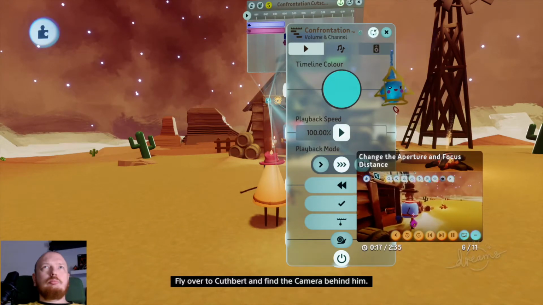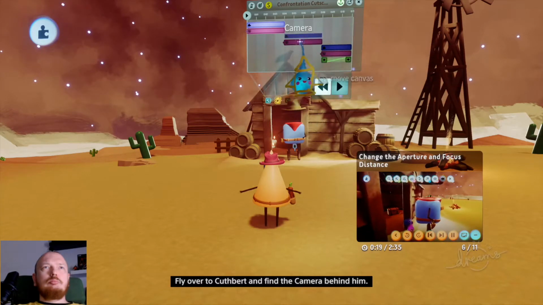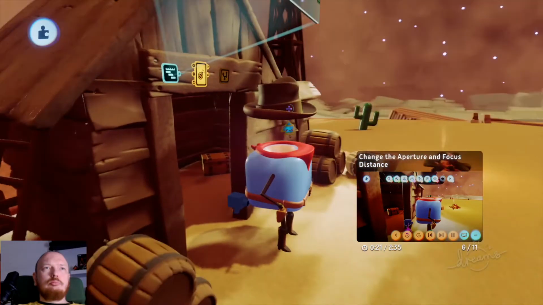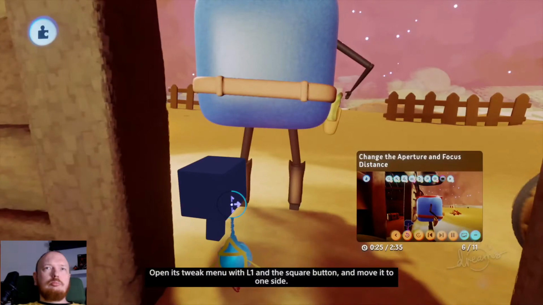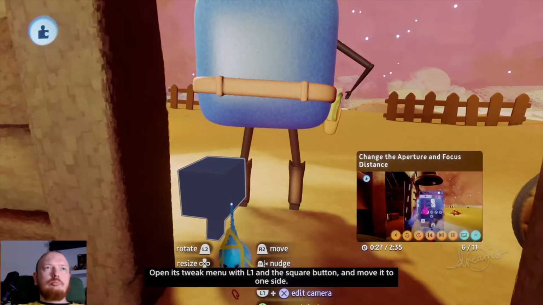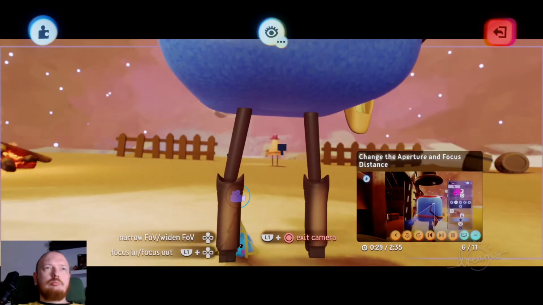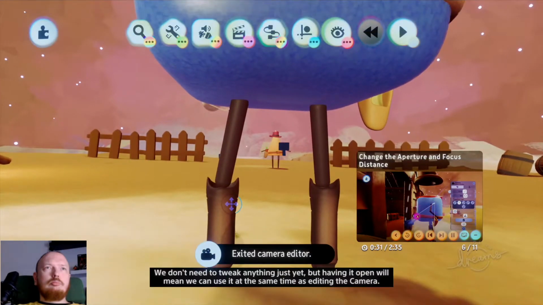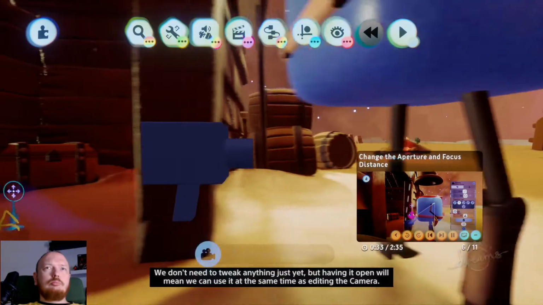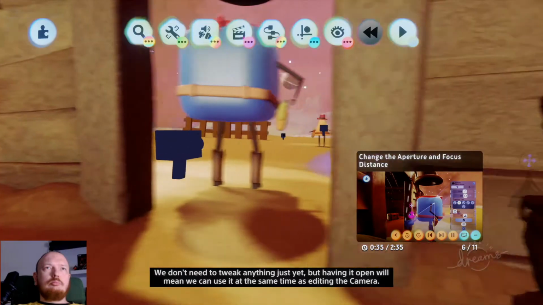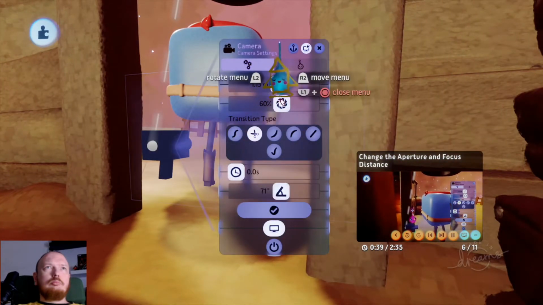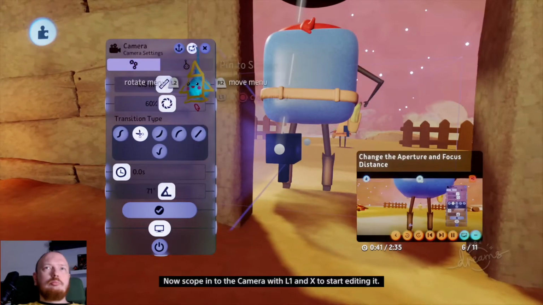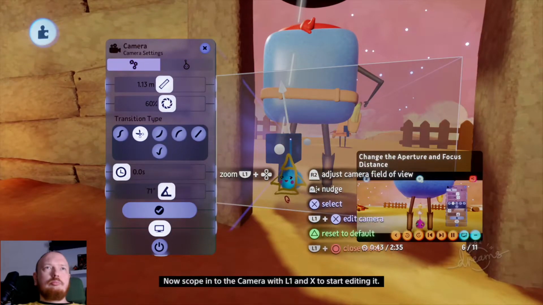Fly over to Cuthbert and find the camera behind him. Open its tweak menu with L1 and square and move it to one side. We don't need to tweak anything just yet, but having it open will mean we can use it at the same time as editing the camera. Now scope into the camera with L1 and X to start editing it.